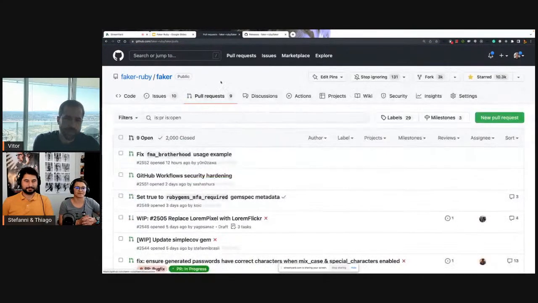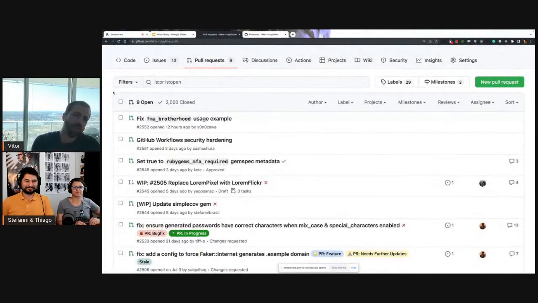I don't know why this icon is broken on GitHub. So as I said, always open an issue unless your change is very simple. If you see a typo in the documentation, you don't need an issue, right? Because it's just a typo. You are missing the letter A. Come on, you don't need an issue for that.